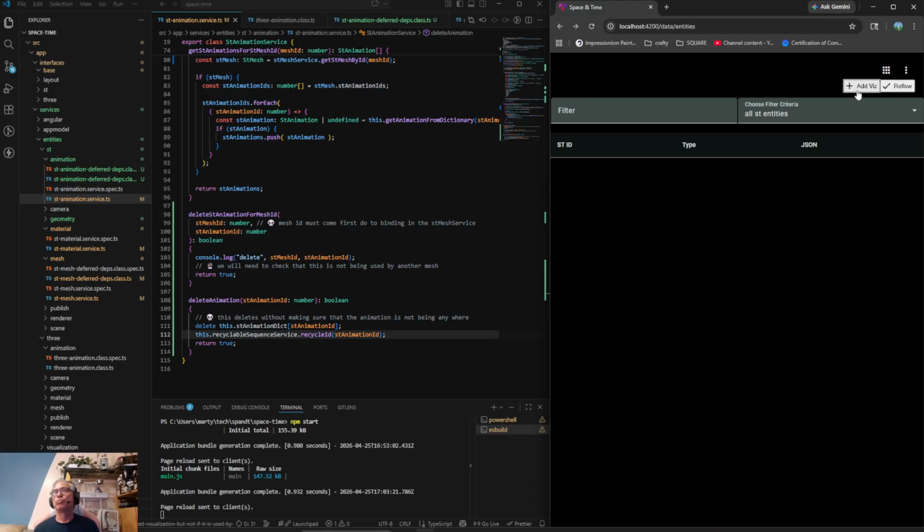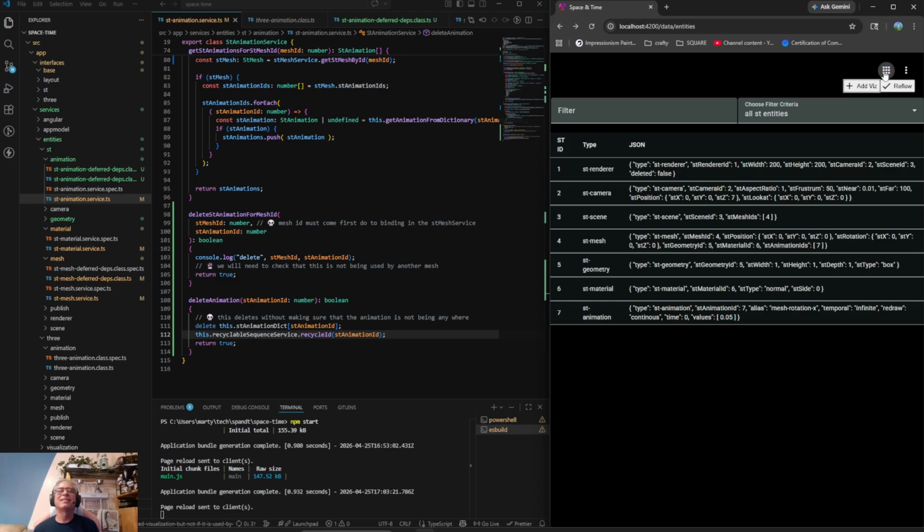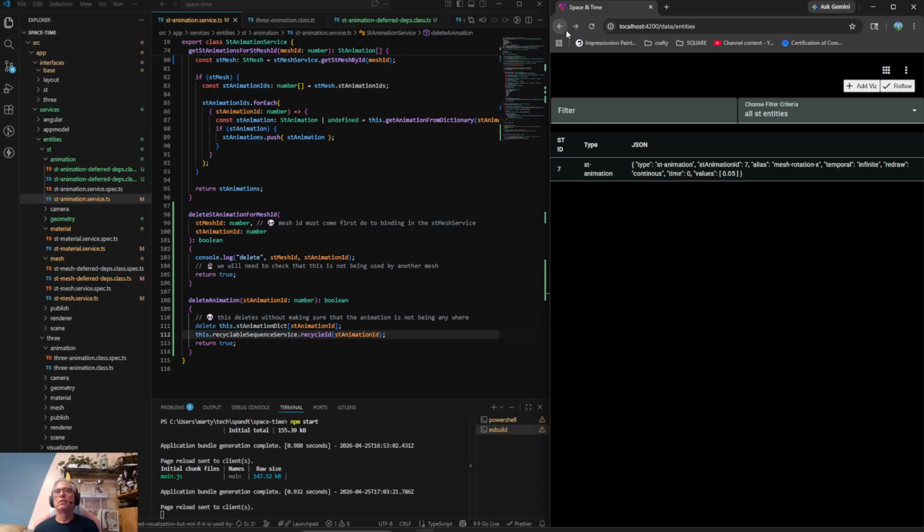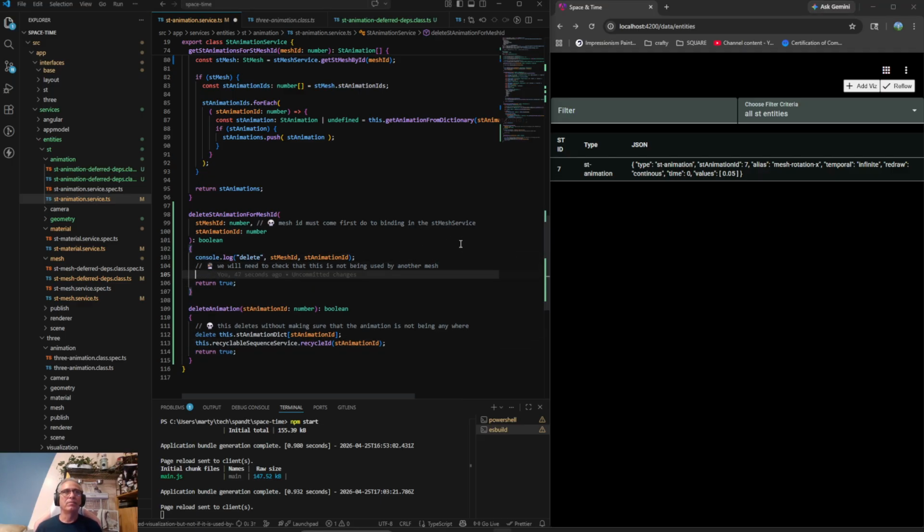Let's see, viz, and I would say I have a 93.6% chance that this is going to work. So what we're hoping for is that animations is gone. Oh, did they not? Oh, I never called it. Okay, so let's try it again. This dot delete animations, st animation ID. I can just return that.